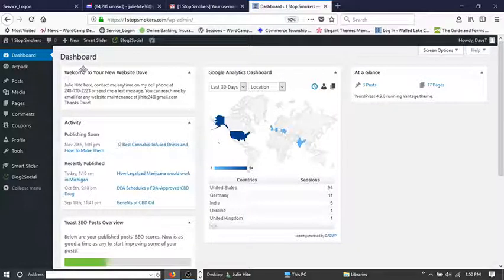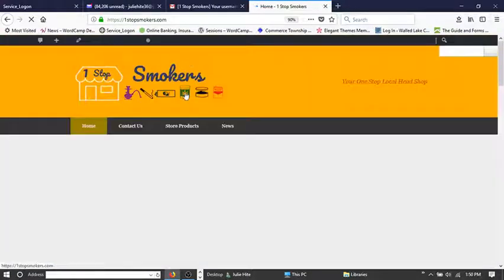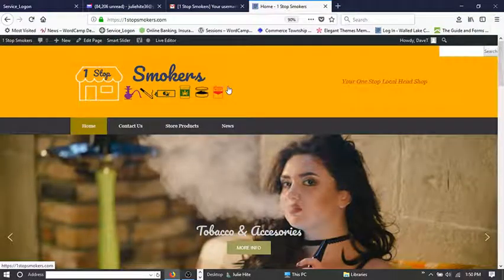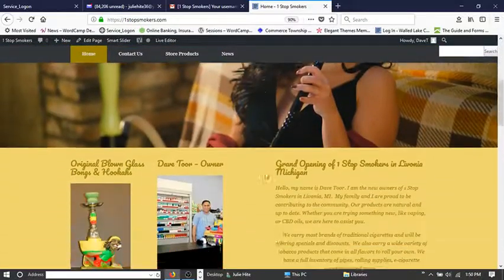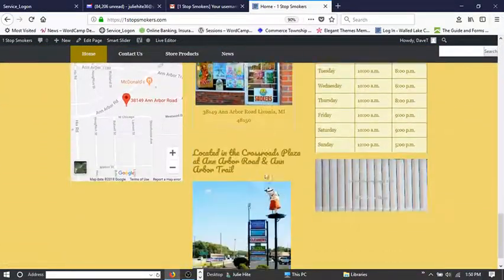Okay, so now we're going to go to this menu up here. This button, One Stop Smokers, this gives you the button to visit your site. So now we're going to move from the back end of the website on your dashboard and go to the front end of your website, which is what your customers see. And you here have everything that you see. If we make changes, you'll see that.